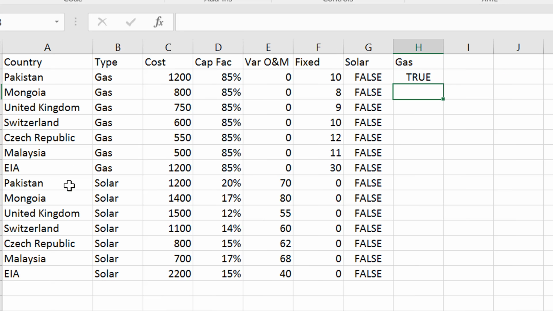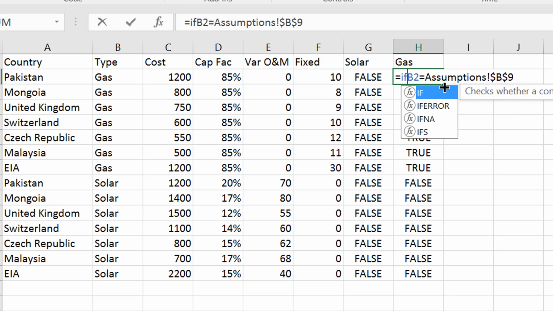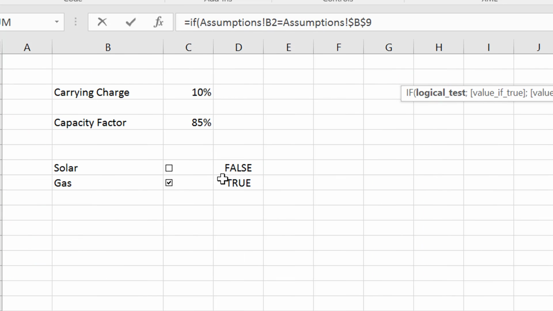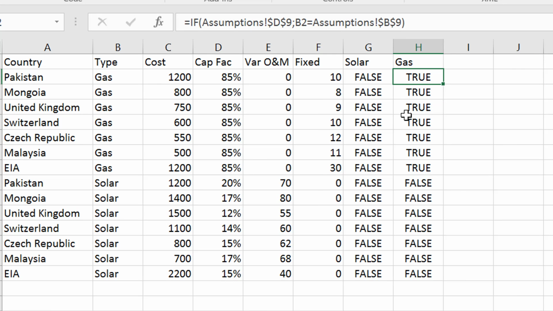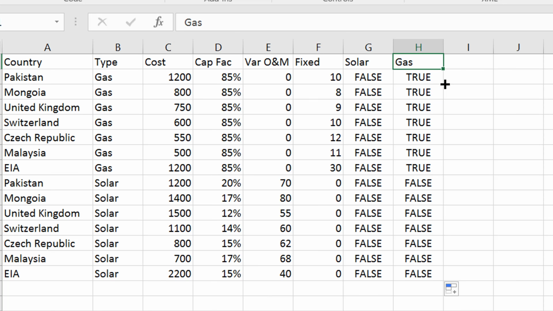So put the equal sign to the gas, and then put another equal sign to this little variable right here. And press the F4 key, double-click, and then put a little if statement. And on the if statement, go back to the assumptions. You can see this is a whole lot more painful than just importing the whole thing into Power BI. And so now we're printing the gas, but not the solar. We've got trues on the solar.